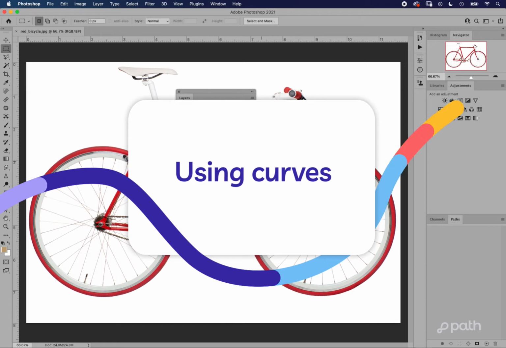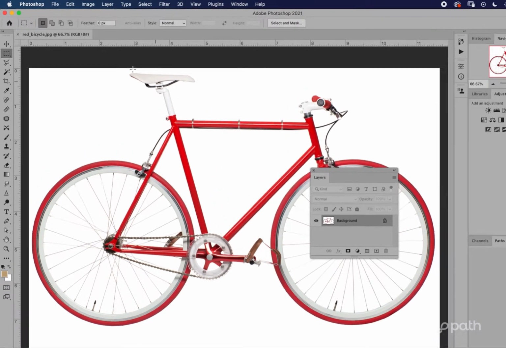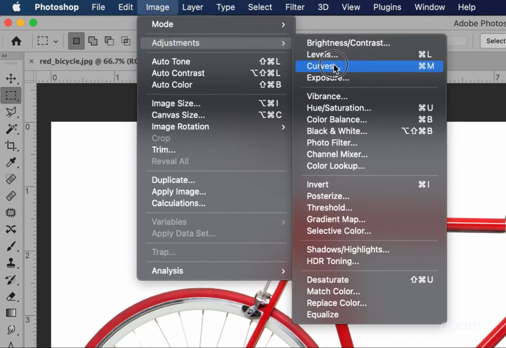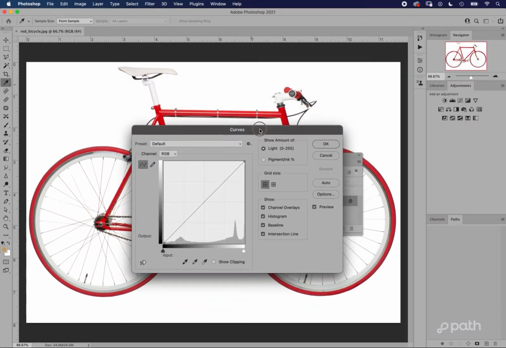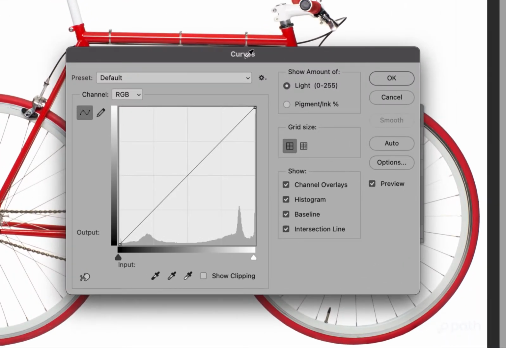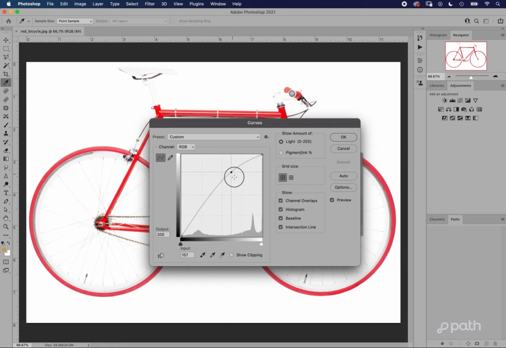We're going to use curves to make the light parts of the photo darker against the light background. To do this, choose Image, Adjustments, Curves from the drop-down menu at the top of Photoshop's application window. Now I have my Curves window open. This can look intimidating, but it's actually really easy and fun to use. At least I think so. What I'm going to be doing is clicking and dragging on this line here to change the lights and darks in my image. See? Like that.